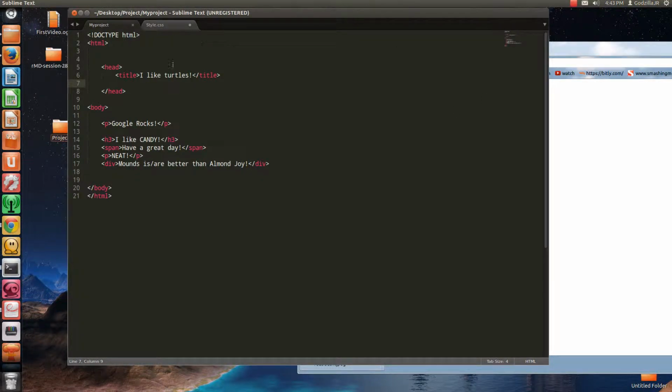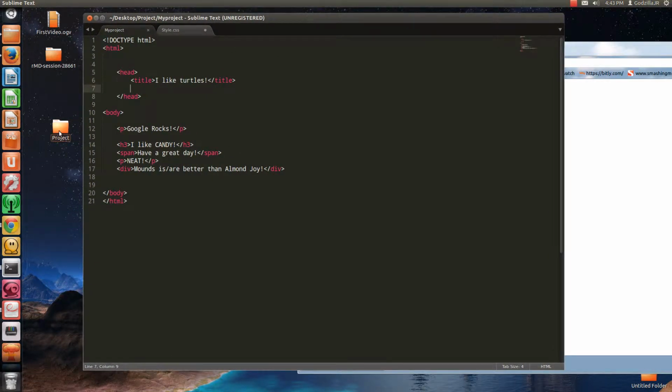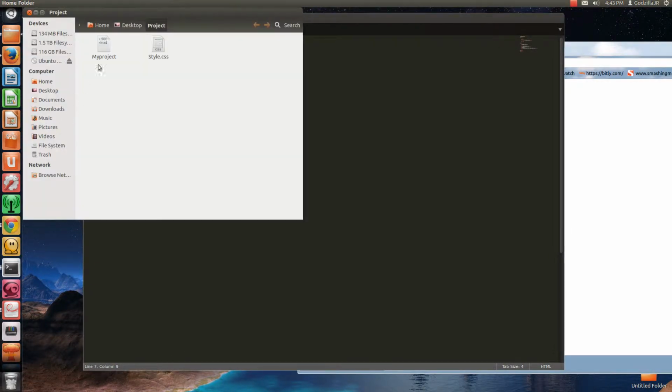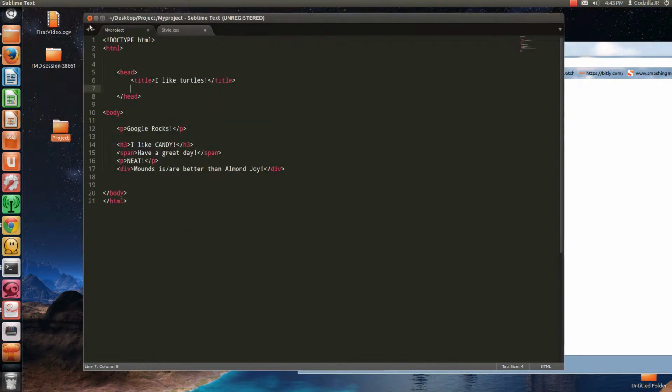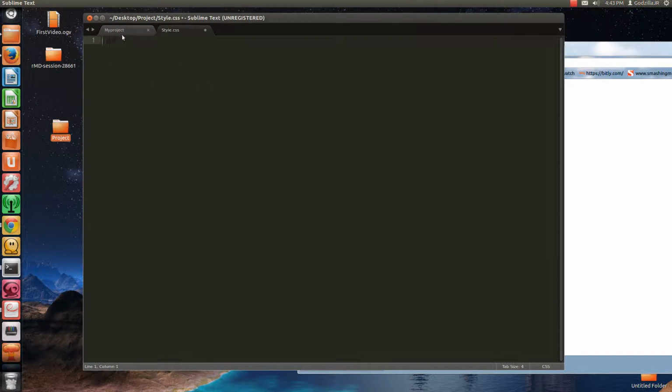Hey guys, so I want to show you the best way to handle your style sheets. What I ended up doing was I created a folder called project, and I put my HTML document here, and I put my style.css sheet there. I just made the file and renamed it style.css. And as you can see right now, it's currently blank.